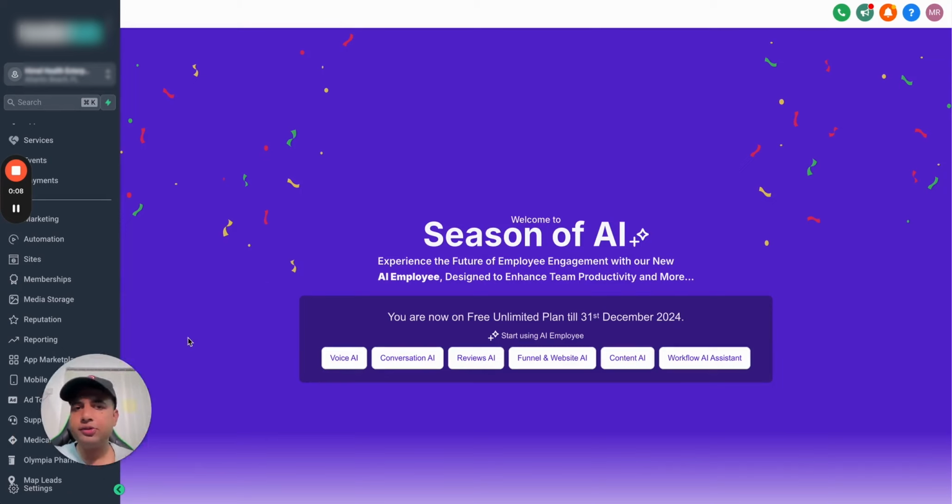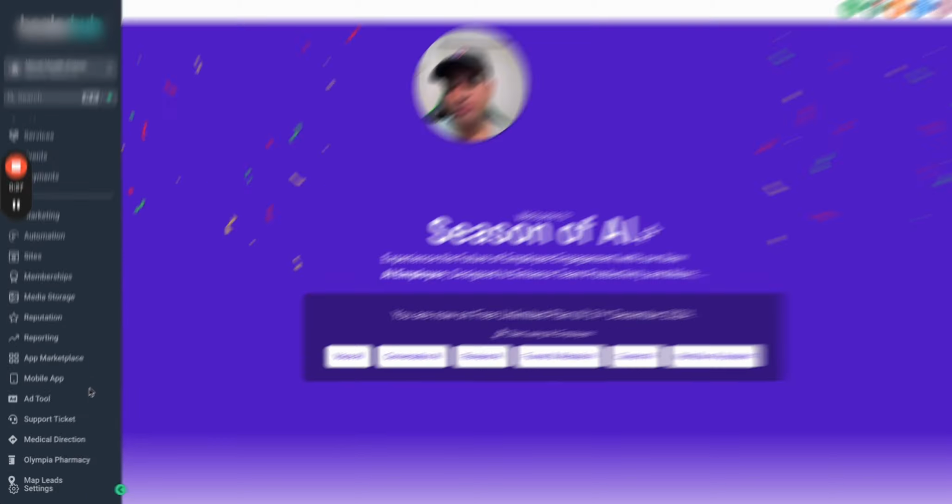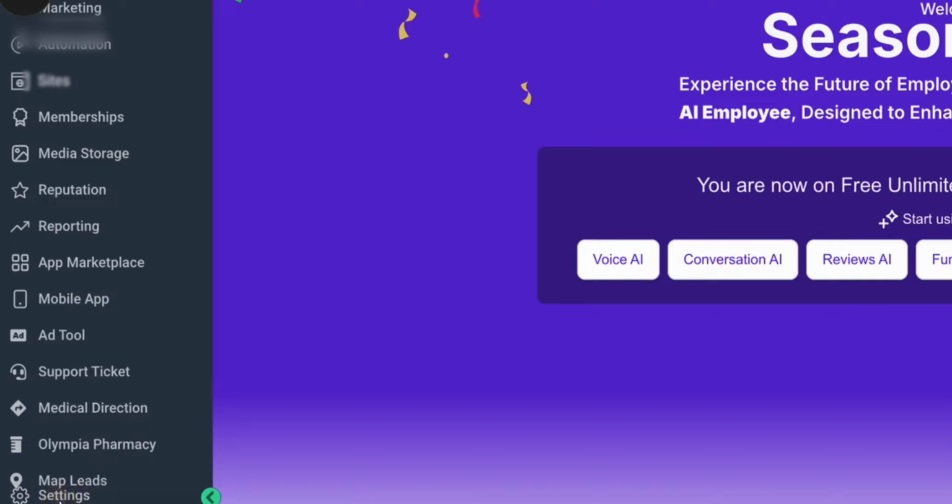Previously, we used a lot of other software for Conversation AI in Go High Level, because many of them were better than the one built into Go High Level. But right now, the Conversation AI that we have in Go High Level is really great. I mean, they have improved it a lot. So let's go ahead and set up your Conversation AI in Go High Level and see how it works.